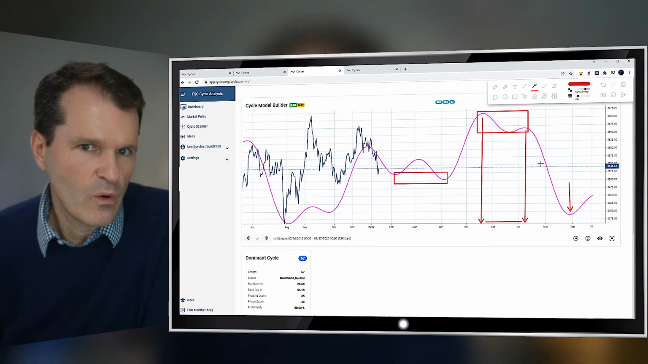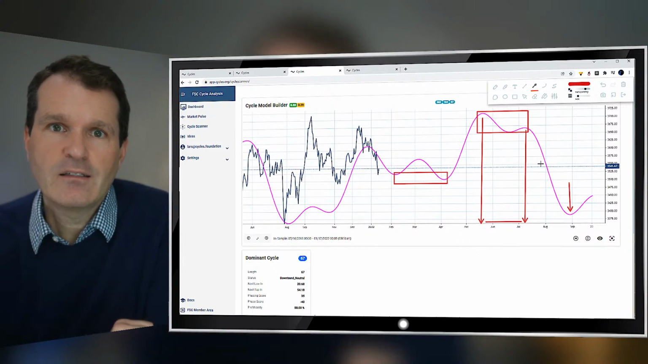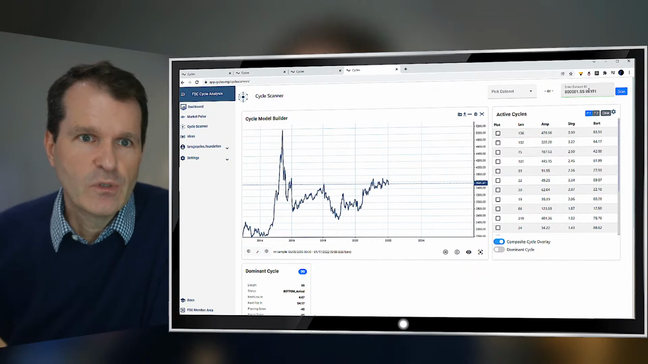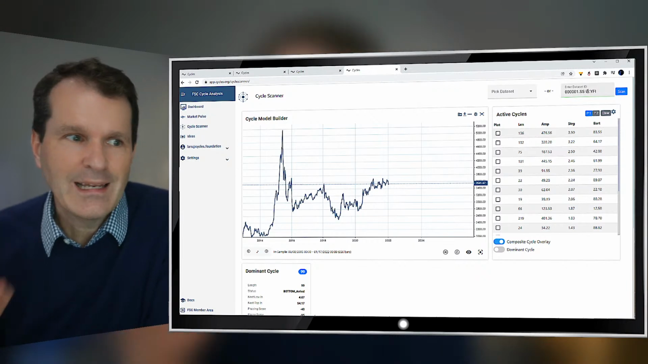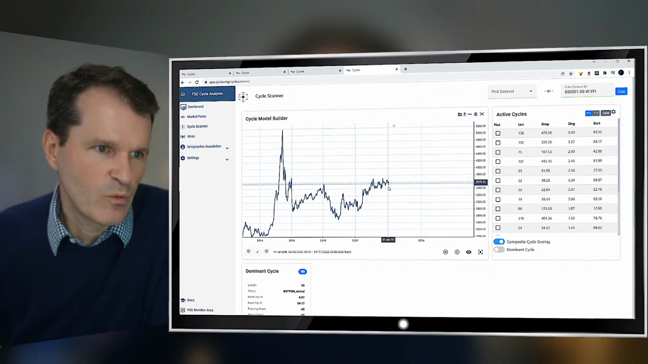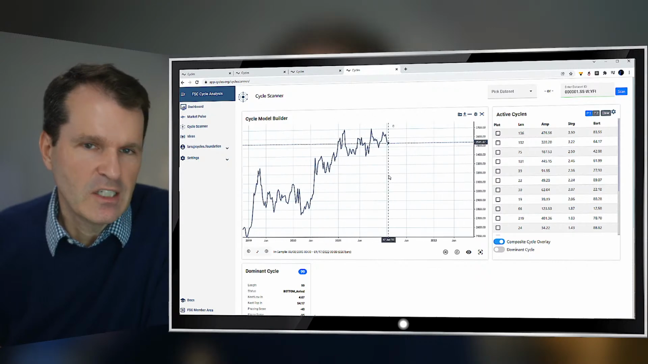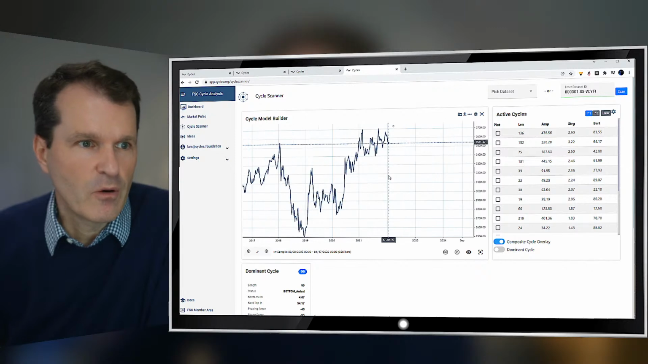Let's now also see if the weekly cycles would confirm this kind of analysis. So therefore, let's do a quick view on the weekly Shanghai Composite. Again, this is where we are today. We have the 17th January, so the latest data from today.